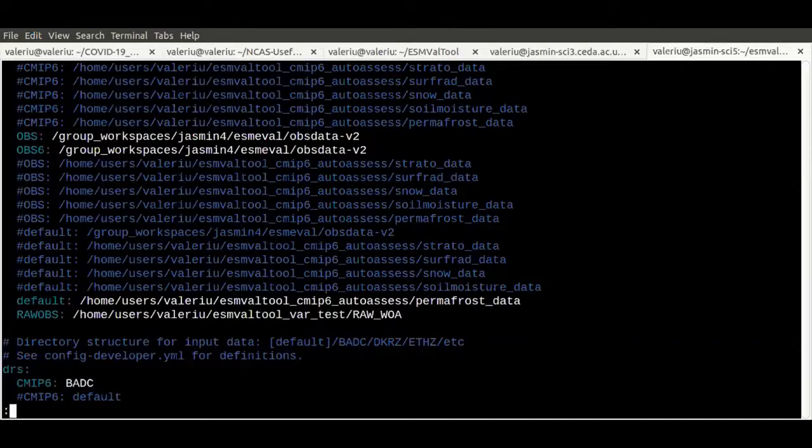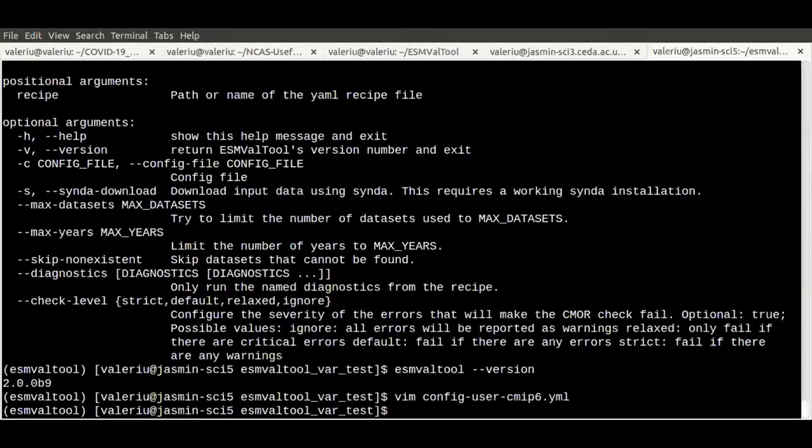Anyway, that's about it for the configuration file, and we'll have a look at the second most important file that you need to use when you want to run, and that will be the recipe. We're going to use a recipe which does a very basic model intercomparison. So you basically have two models and you want to compare one against the other. One of them you can call the control, the other will be the experiment model. And we're going to use the validation for CMIP6.